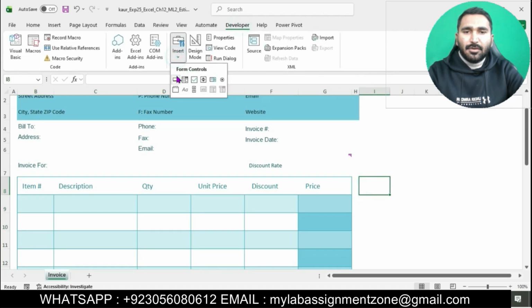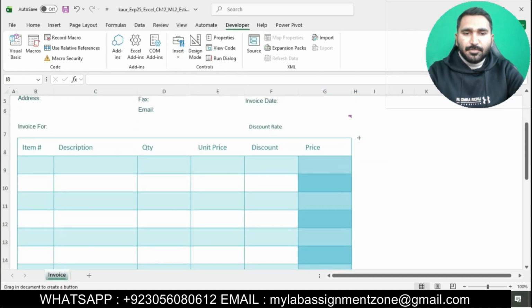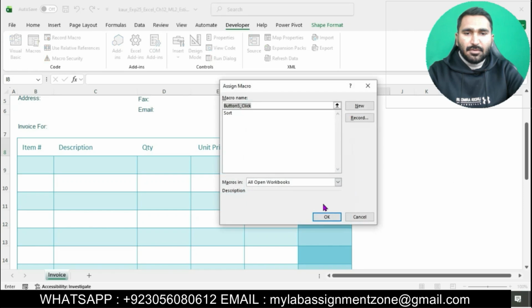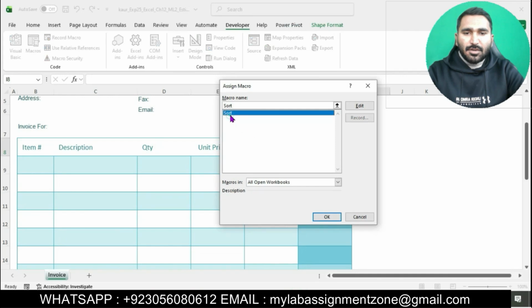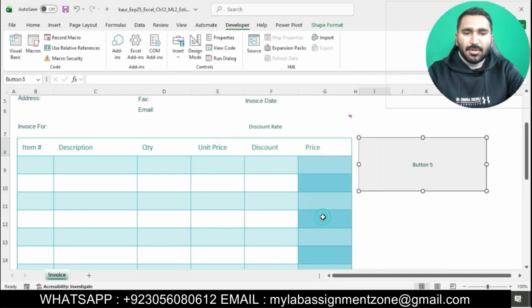Go to the Developer tab, click on Insert, click on Form Control. We will select this range, I7 to M10. Assign the Sort macro and edit the text of the button to display Sort. Click on the OK button.